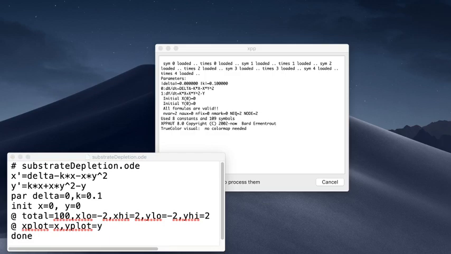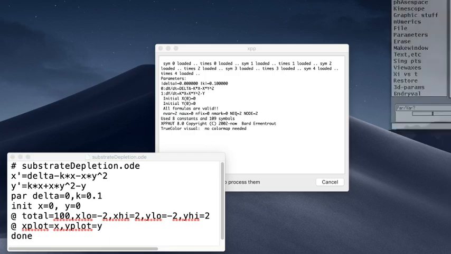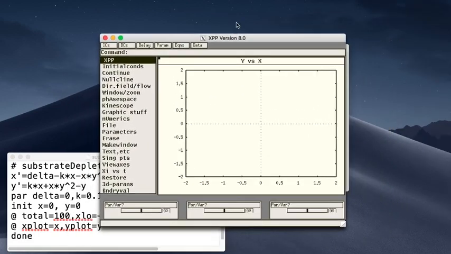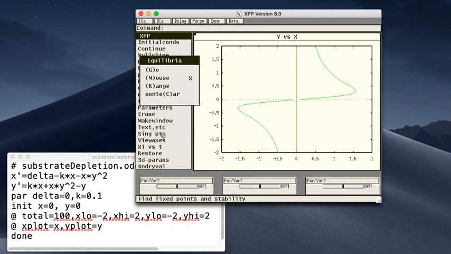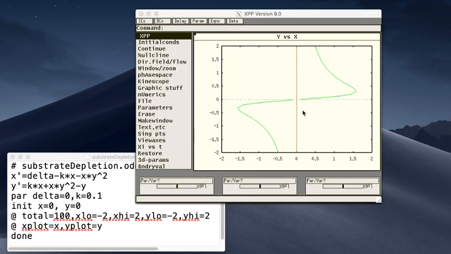And we get our XPP window. Let me just pull that down onto the screen. Here we go. So you can see here's our X versus Y plot with the -2 to 2 horizontal and the -2 to 2 vertical limits. And let's start off by plotting some nullclines. And you can see there's one crossing at the middle there. Let's see what that is. It's a singular point. I'll click nearby.